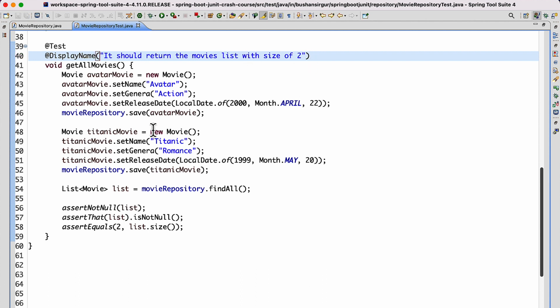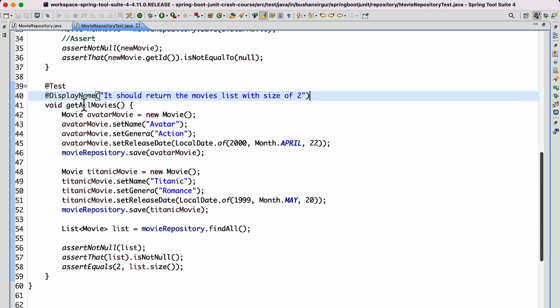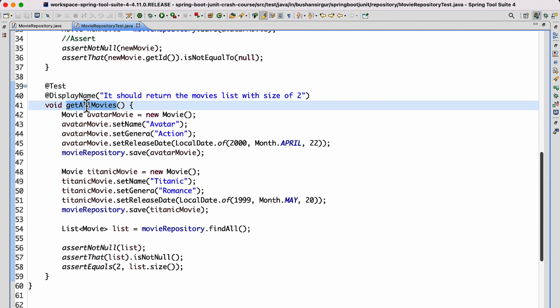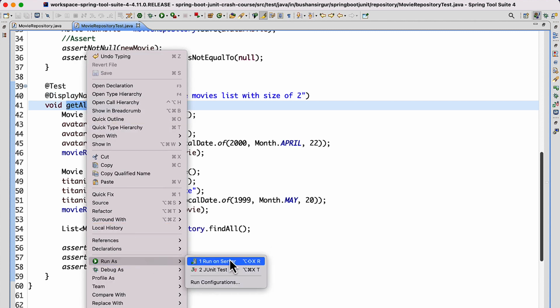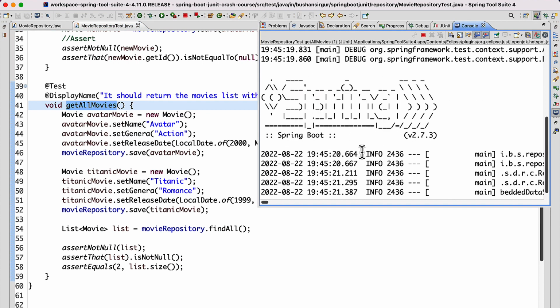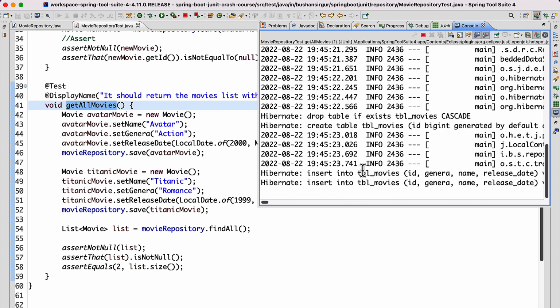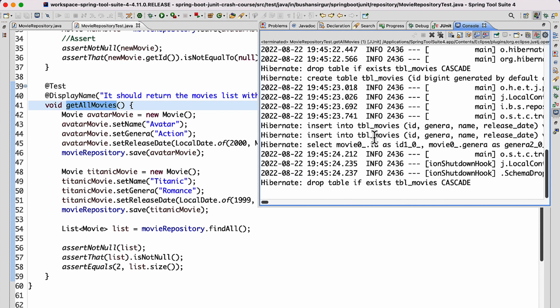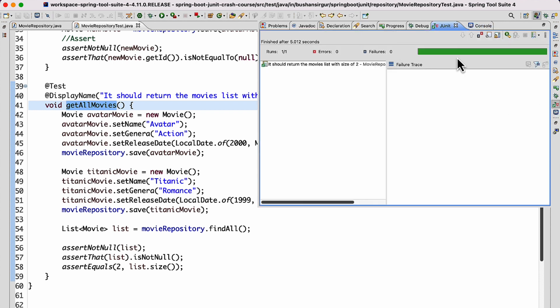So let's save this. We can test the JUnit test case. If you want to test this particular JUnit test case, just select the method, right click, choose run as, choose JUnit test. We should see the logs inside the console. You can see the 2 insert statements and the select query. And if you open this console, you will see the green bar, and you will see our test case has passed, and you can see the custom name, that is, it should return the movies list with size of 2.